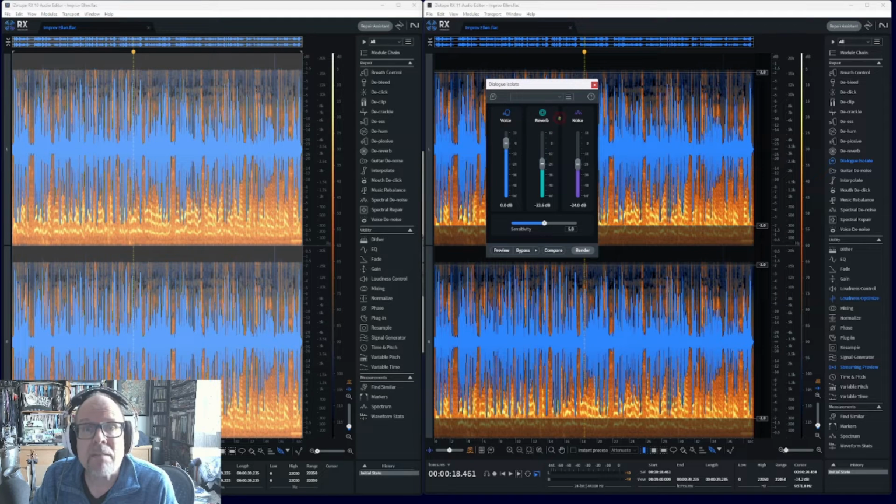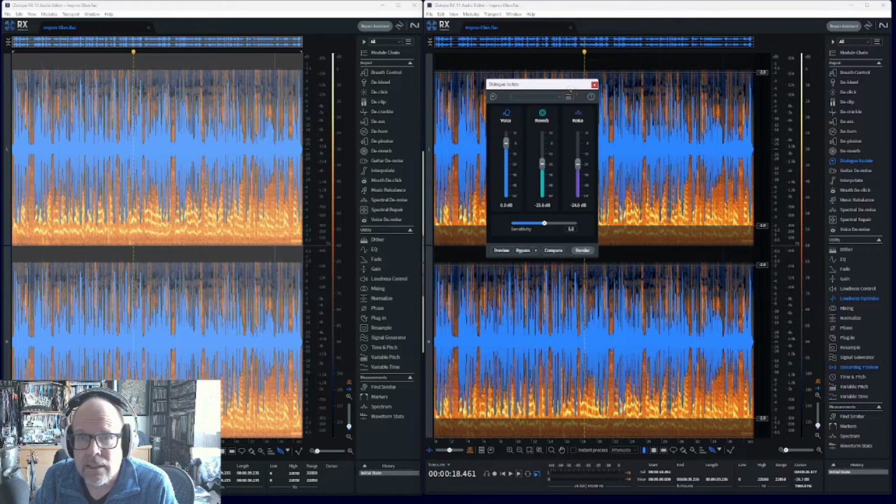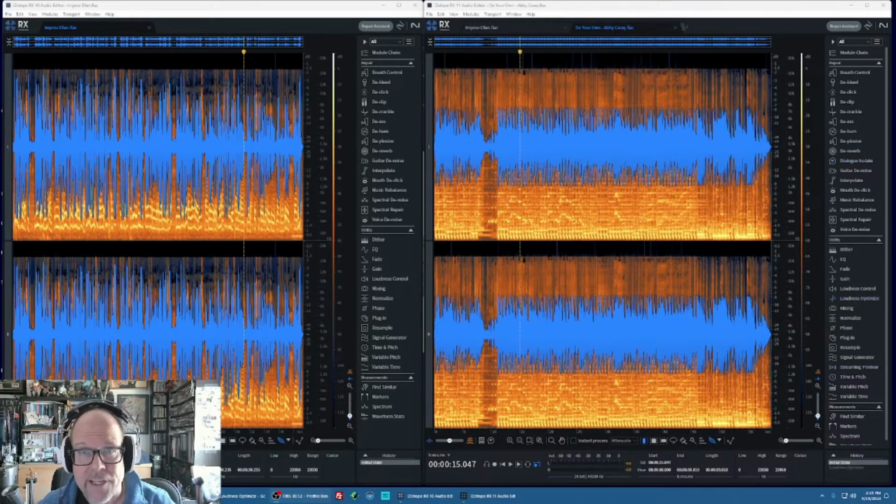And you can use that plugin immediately. That is great. So that's number one that's new. That was the Dialog Isolate. I leave it blue so you can see it better. Also, a new plugin is the Loudness Optimizer.